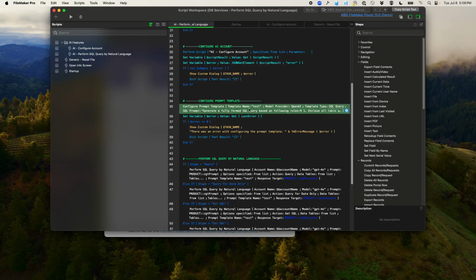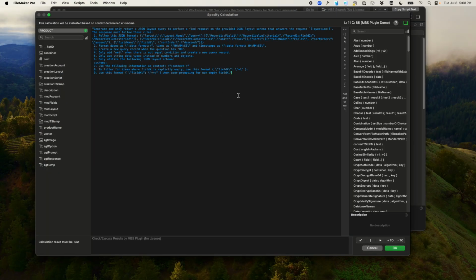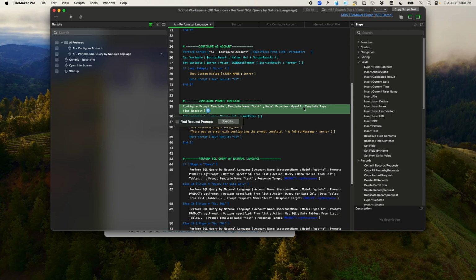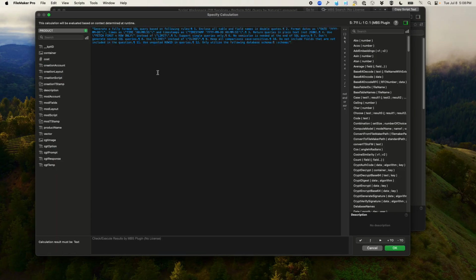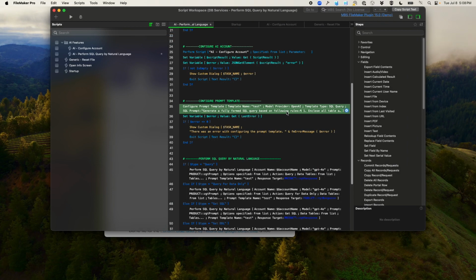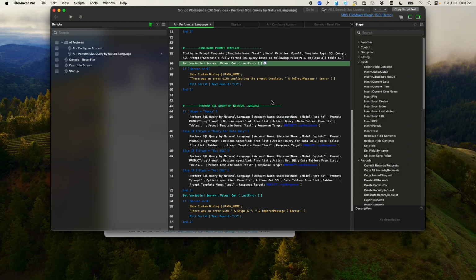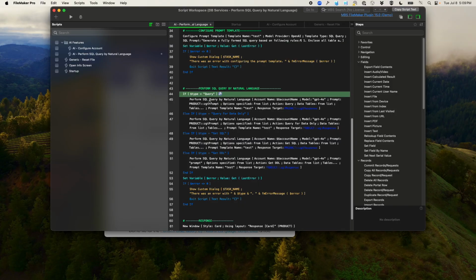So if I do find request, for example, it's going to update it to a completely different message here, more specific to getting finds, which obviously we do not need for this script step. But if I change it back, there it goes. It'll auto-generate the one for SQL queries again. These auto-generated templates already work very well, but there is the ability to update it and fine-tune it to your needs if necessary. After that, you are all set to actually use the Perform SQL Query by Natural Language step.